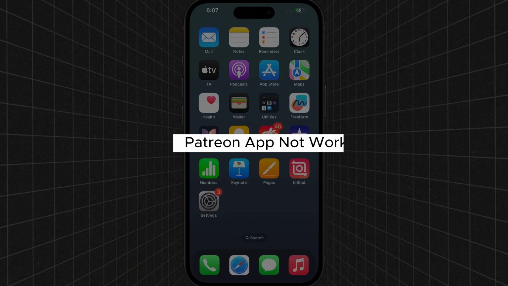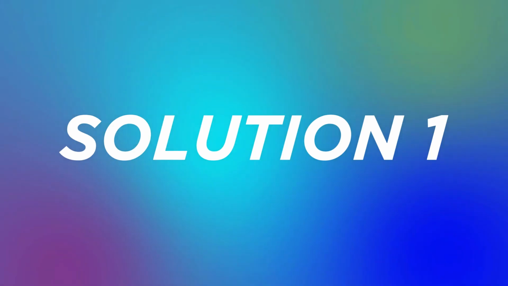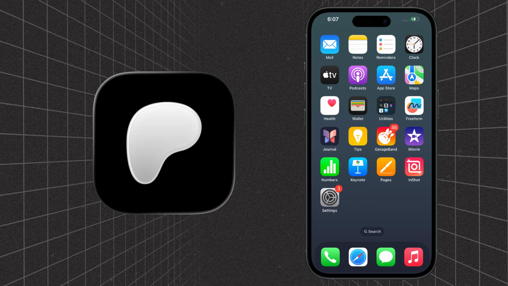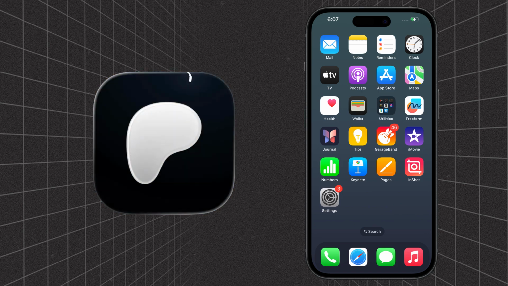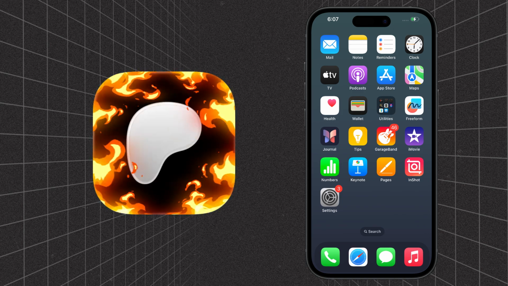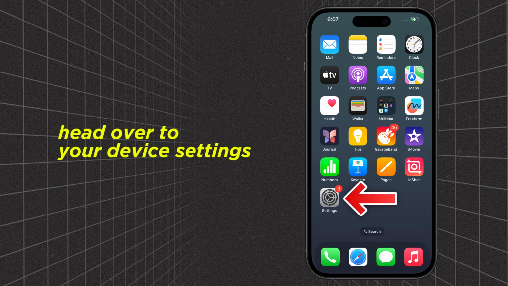In this video, I'm going to show you how to fix Patreon app not working. First, we'll start with something very simple yet powerful. So over time, apps store temporary files to load faster, but sometimes those files get corrupted and the app starts acting weird. To resolve this issue, we will first head over to our device settings.